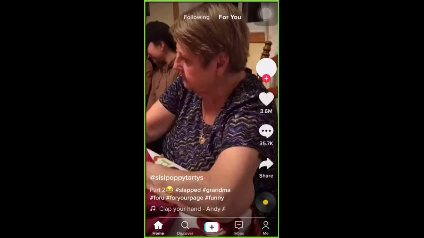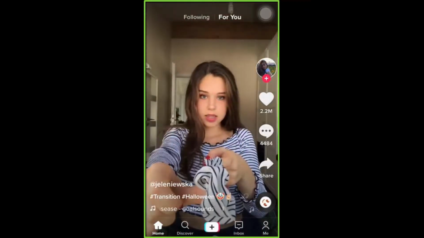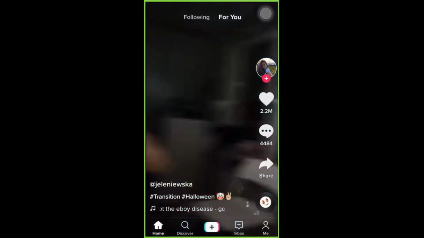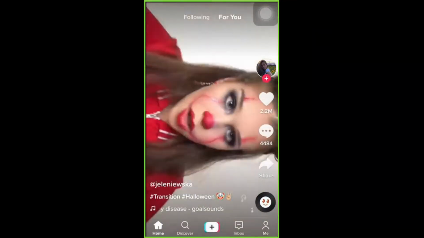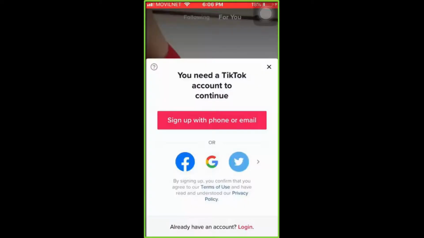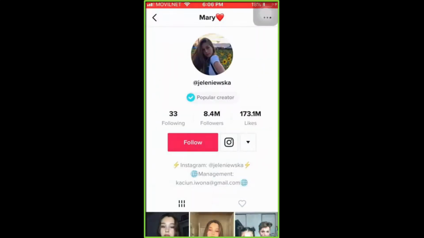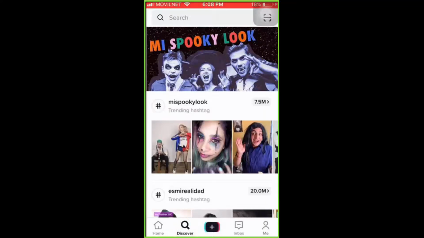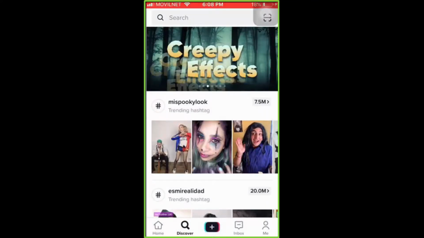You can swipe up to tune into another video, and so on. You can tap on the profile icon on the right to see who uploaded the picture, and back on the video feed you can like, comment, or share the video. But you can't use these features until you sign up as a TikTok user. You can also tap on the Discover icon to watch the hottest videos and find trending hashtags.